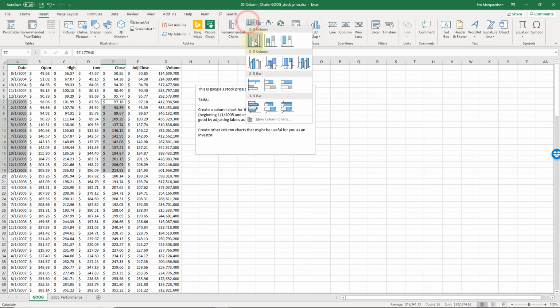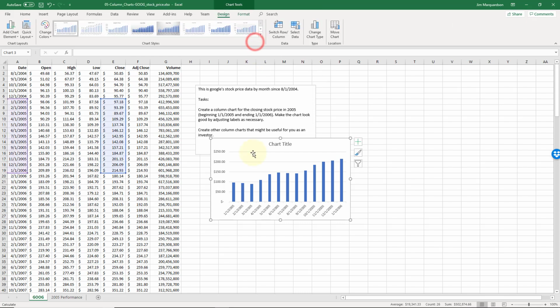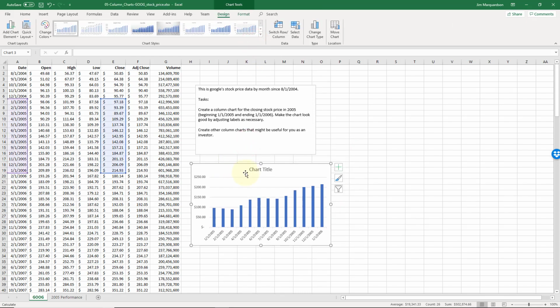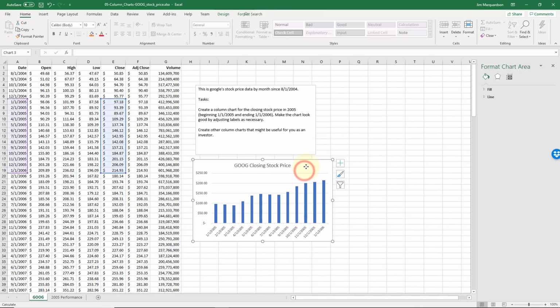I'll choose a column chart. A clustered column chart is fine. That looks good. So we should title this chart appropriately so people know what this data is representing. GOOG closing stock price for these days.